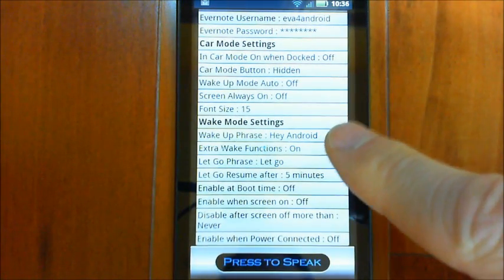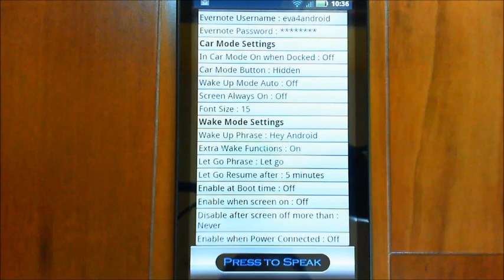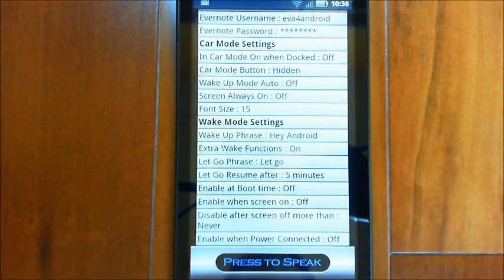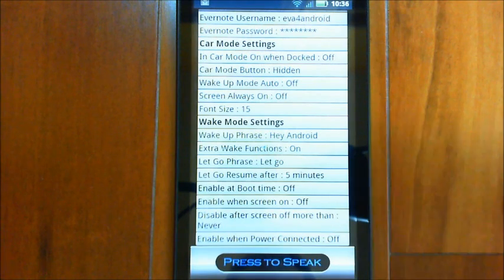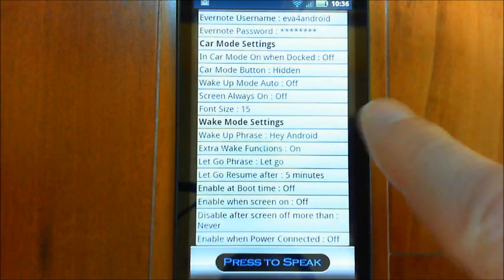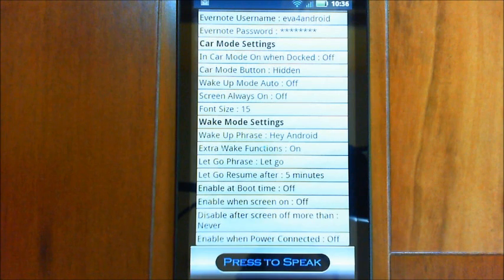And with that, you have a wake up phrase, and extra wake functions is shortcuts that's explained in the help. Let go phrase is if you wanted to quickly have AVX let go of the microphone, so you could dictate something else in a different application. And there's a couple of other options there.